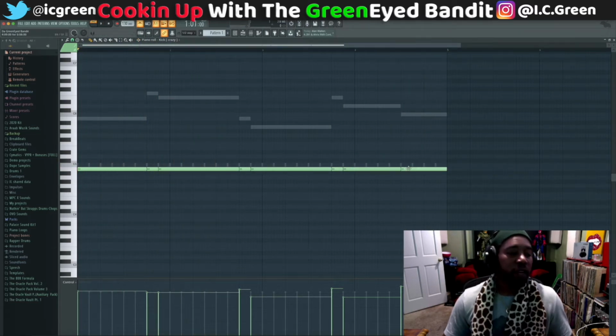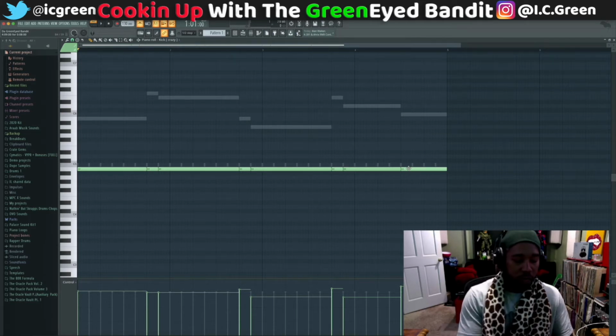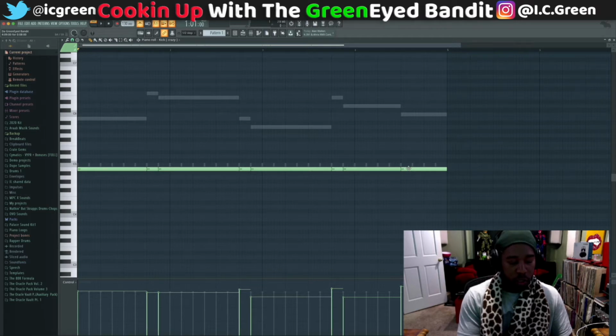Now, there's a way. Let me see. I'm gonna look it up real quick while I'm talking to y'all, because I don't wanna continue without knowing this little thing. How to shorten notes in FL Studio? Search.